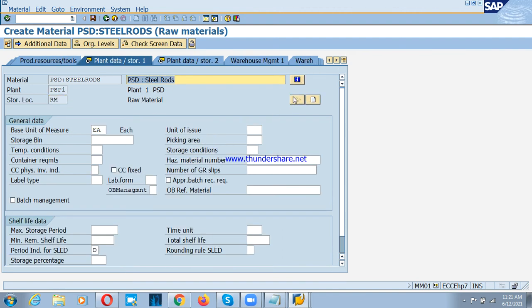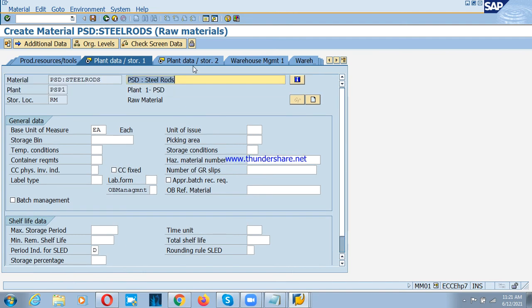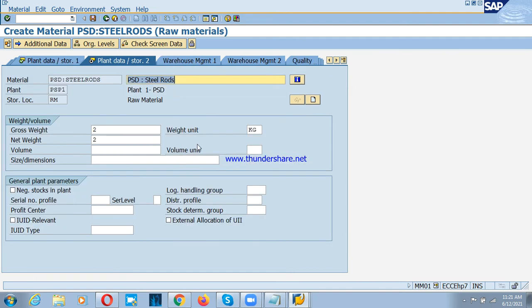Okay, next, planned data storage is not required here. Storage 1 is not required. Come to storage 2. Here we are going to assign a profit center, but as of now we have not maintained any profit center, so I'm not going to input any data here. Planned data storage is not required.